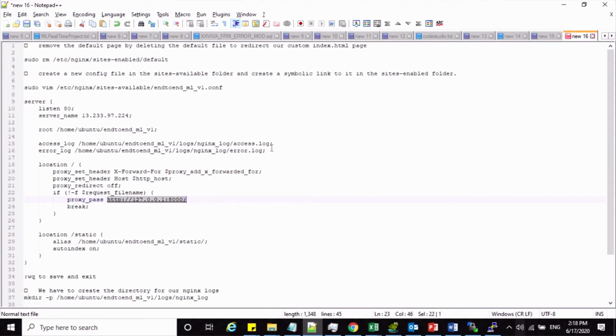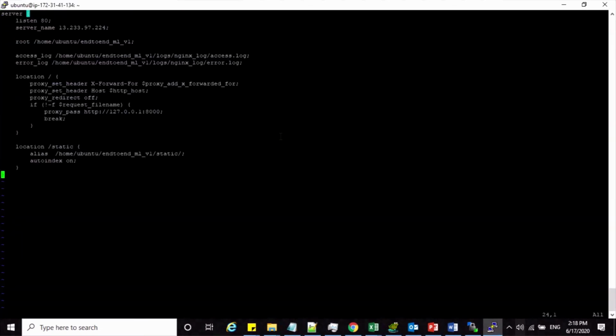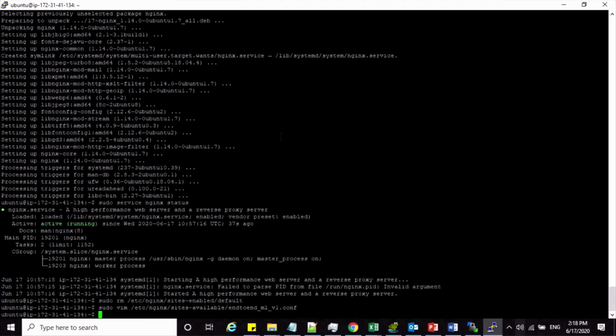These two entries are to store the logs of Nginx. And if we hit the domain slash, I mean the IP slash static, then it will directly redirect to this location where our static files like CSS, JavaScript, and other files will be placed. Just copy this, right click, and to save this you have to use :wq.